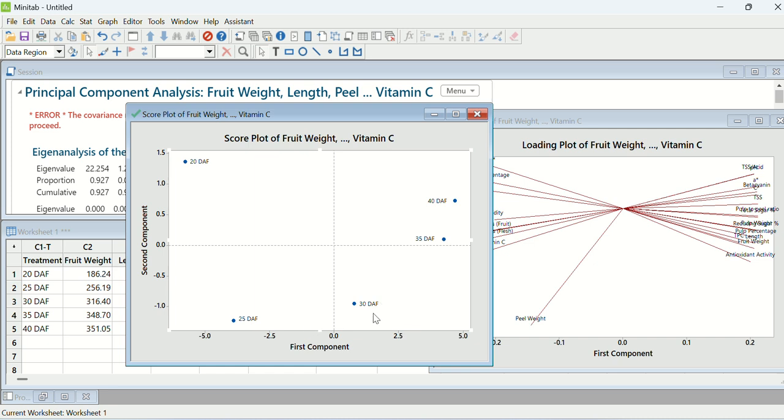But the significant difference is not much when comparing these two treatments, because they are somewhat closely spaced compared to this harvest period or these two treatments. Then, you can see two of the treatments, the fruits harvested at 35 days after flowering and the fruits harvested at 40 days after flowering, lie in the same quadrant. What does it signify, what does it denote?